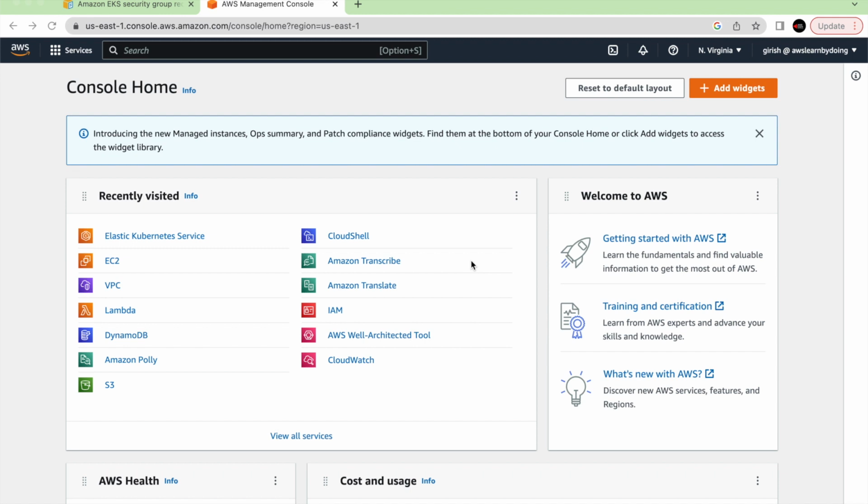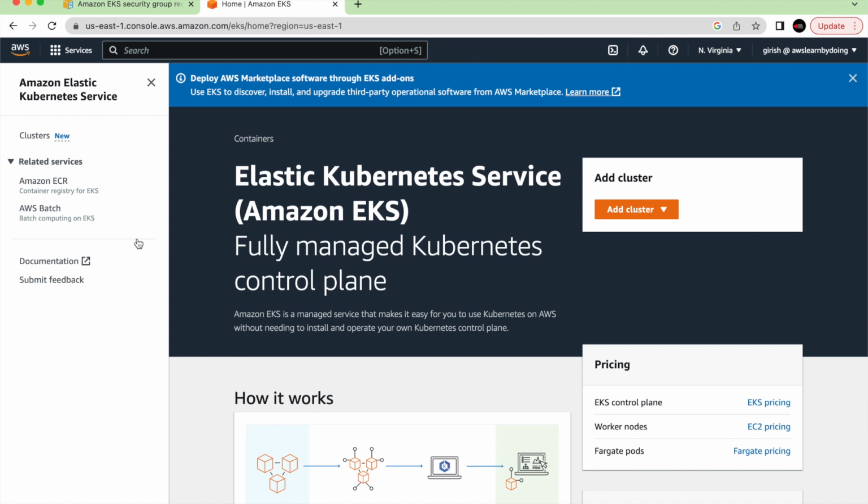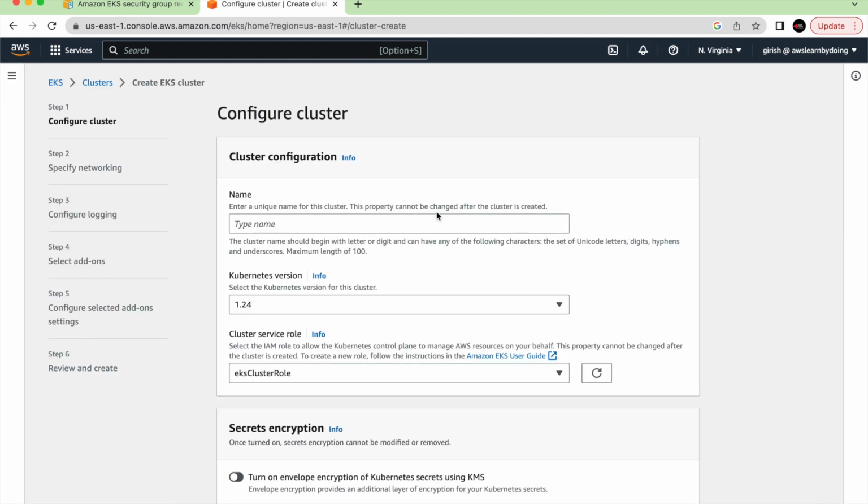So I logged into management console already, and you can search EKS service and go from there. I have it mentioned in my recent visited. So I'll just go to EKS first, and it gives us the first page of EKS service. So here I can add cluster and create one, and this is a form which it expects us to key in some information.